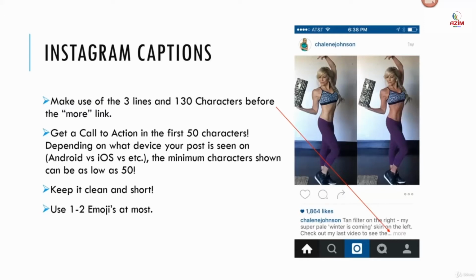Depending on what device your person is seeing it from, Android versus iOS versus Windows, the minimum characters shown can be as low as 50. This example was on an iPhone, so it was all the way up to 130. But depending on your device, it could be as low as 50. So that's why I like that call to action in the first 50 characters. So keep it clean and short, and use 1 to 2 emojis max.